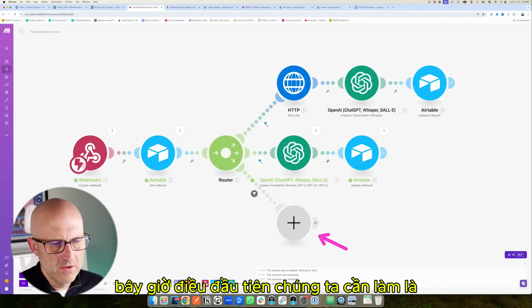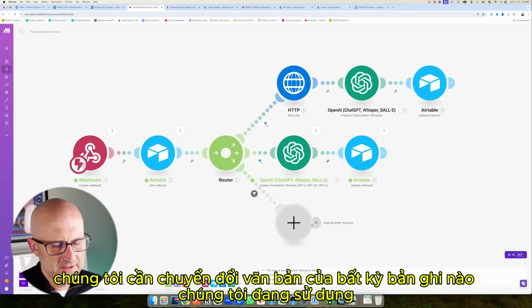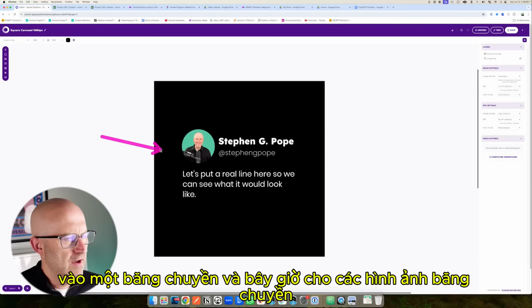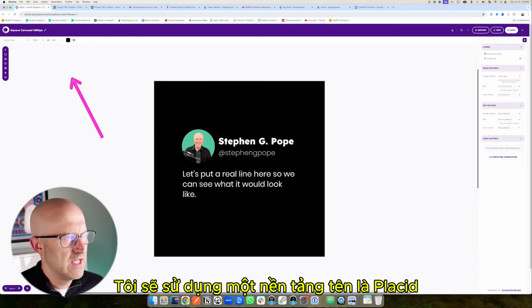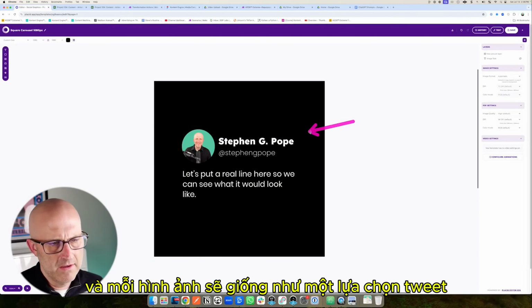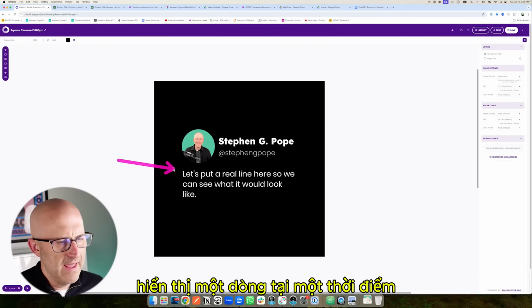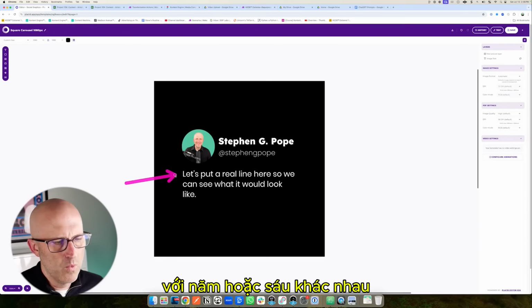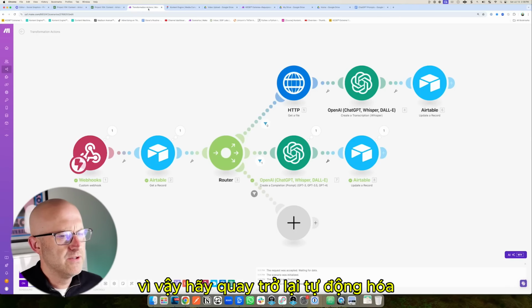So now the first thing we need to do is convert the text of whatever record we're on into a carousel. And for the carousel images, I'm going to use a platform called Placid. Each image is just going to be like a tweet, displaying one line at a time. We'll have multiple images with 5 or 6 different one-liners like this. So let's jump back to the automation.